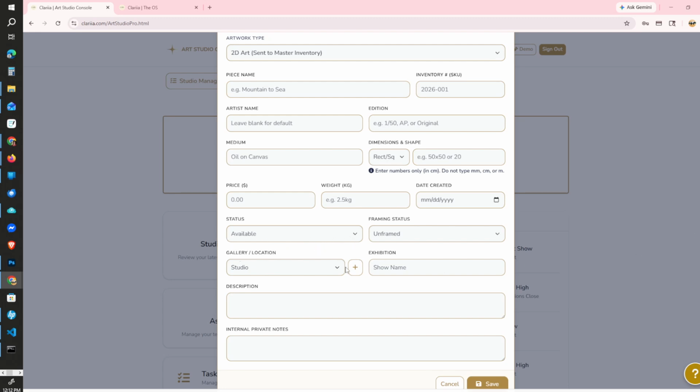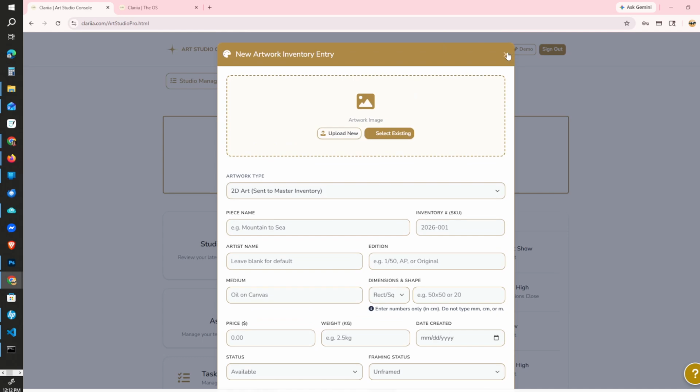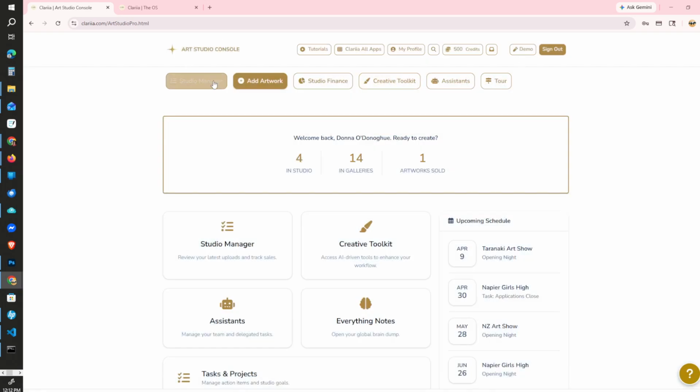So here is where it is actually. If I wanted to add something now, it would be in the studio because I'm making it, and I would leave that empty. Once it's ready or it's off to a show or a gallery, you just change that and it will change down here, and you will have a provenance history on that item. Just don't forget to save.